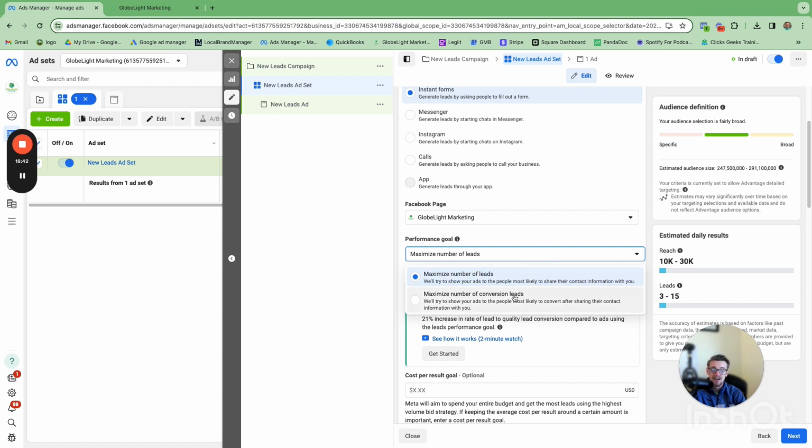But they actually have another option. They just added this in maybe 2 to 5 months ago. I know it's a wide range, but something like that. It's been recent. I think in 2023 they added it in. But you can maximize the number of conversion leads. And what this says is we'll try to show your ads to the people most likely to convert after sharing their contact information with you.